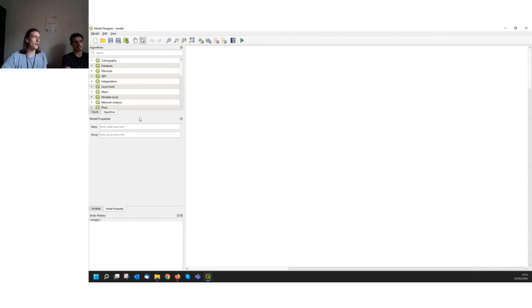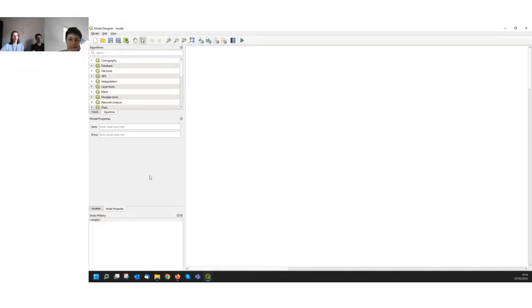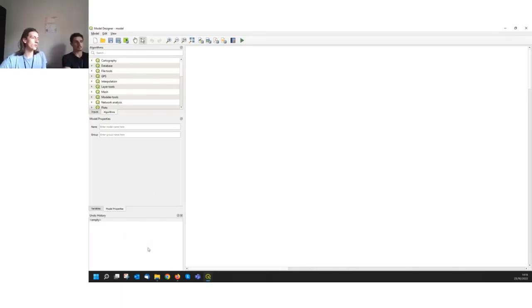To manage what we'll have in our model, we'll have panels on the left. The one on the top is the inputs and algorithms panel, which allows us to select inputs for our model and select algorithms to feed our model. Below, you will have another panel for the model properties, and some history of usage and undo history. We can go back in time, and then you have all the options on the top, in the menu bar and also with shortcut buttons to open, save, and export our model.